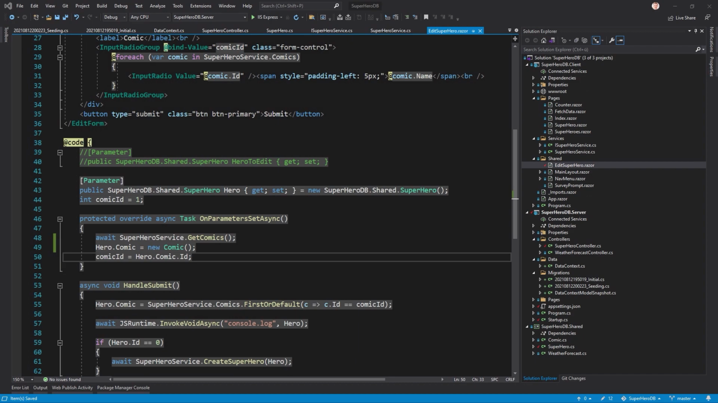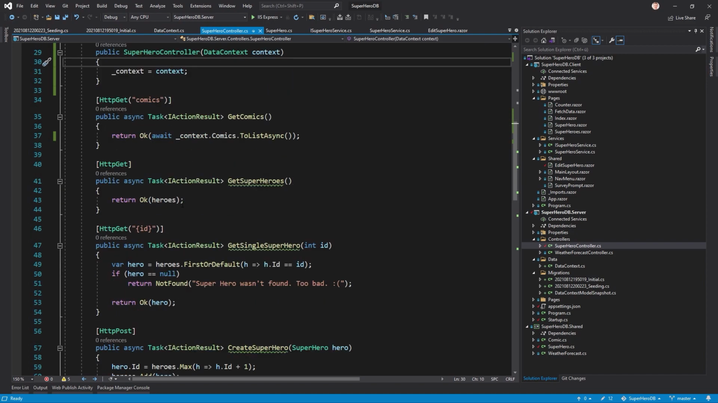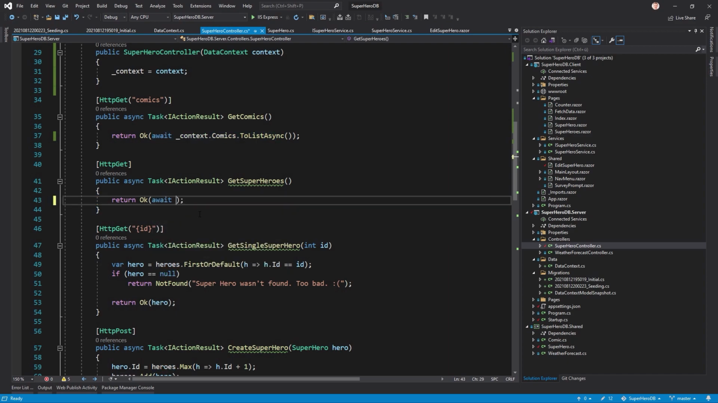So where is it? There it is. And we have to go to the controller again, of course, get superheroes. And this is quite similar. Or maybe let's just type it. Await context. And this time it's superheroes ToListAsync.